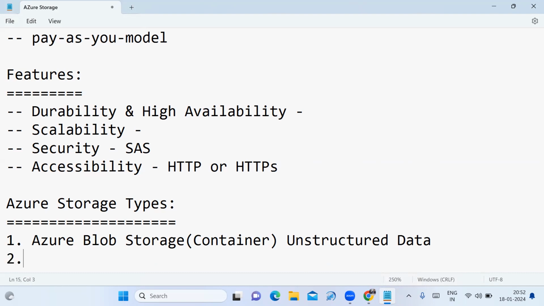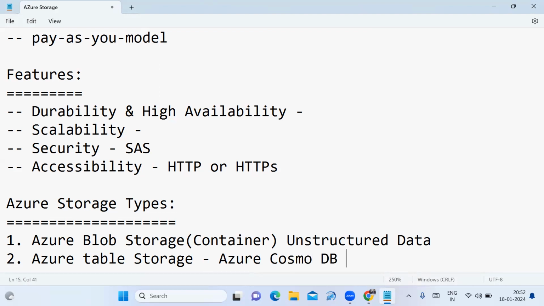The second storage type is Azure Table Storage. It has now become a part of Azure Cosmos DB. The Azure Table stores structured NoSQL data.